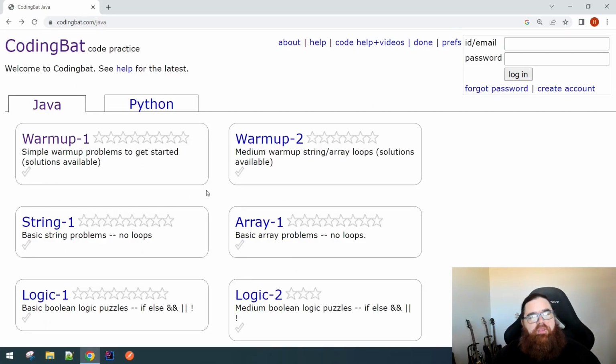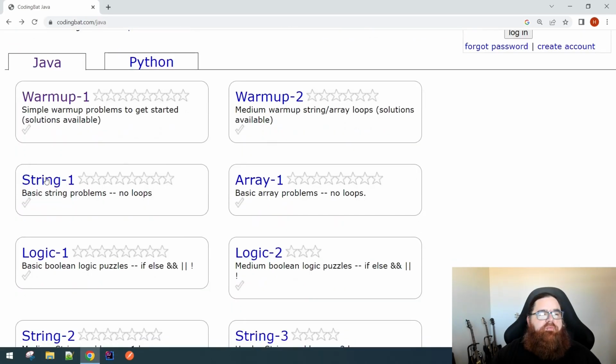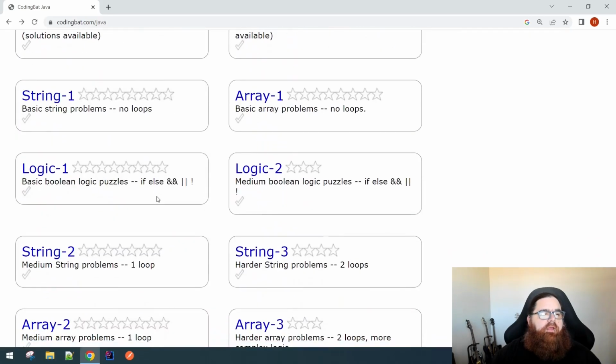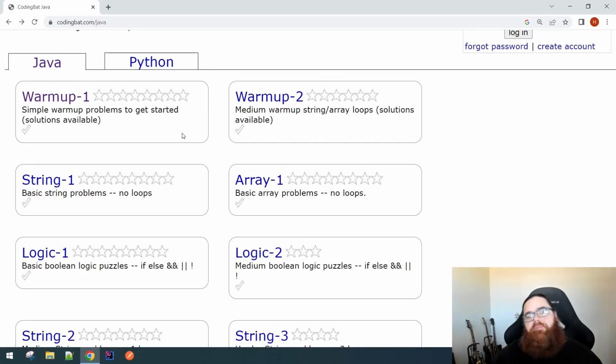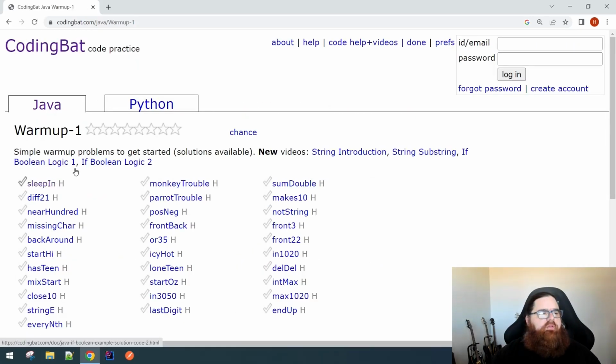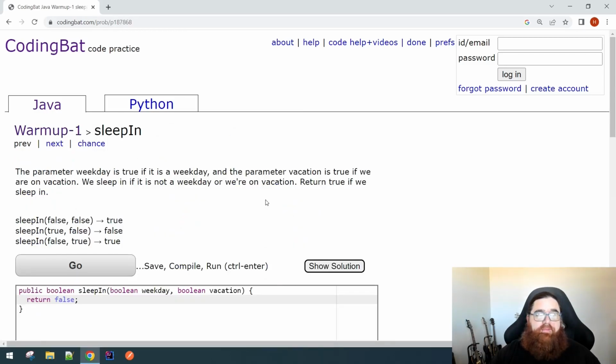So my advice would be, if you're just starting out in Java, go through warm-up 1 and 2. Skip string operations, dig into logic 1 and 2, and then hit arrays. And once you do that, you're pretty much good to wander wherever your heart takes you. But that would be my advice for just starting out. These are a little tricky to understand the first shot, so let's dig into one and we'll break it down.